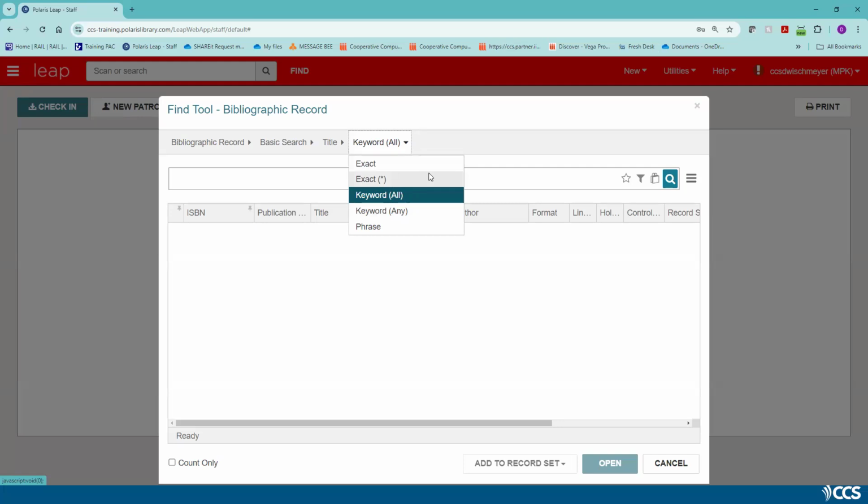Keyword all is going to look for records that contain all of your search terms. It's going to link your search terms together as if there were an "and" in between each term.